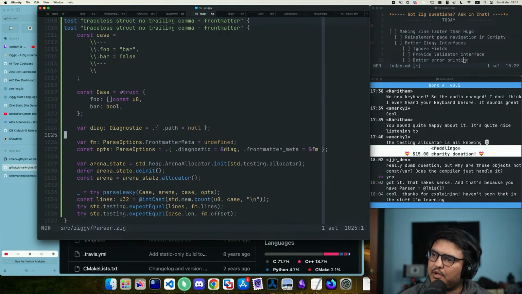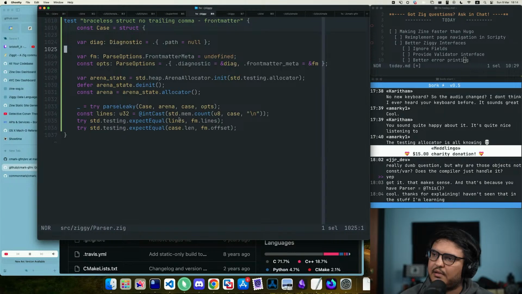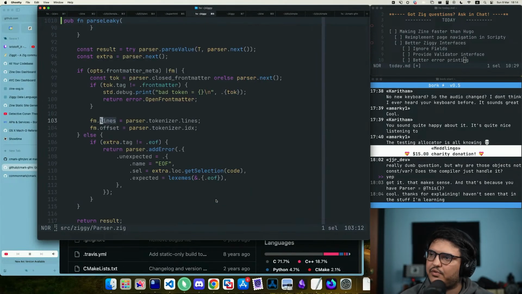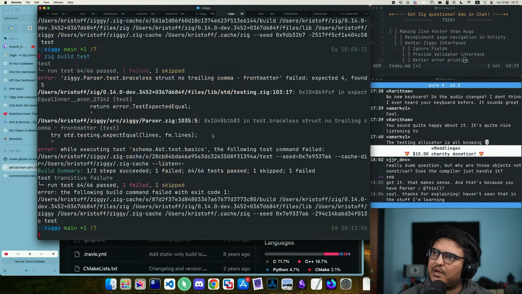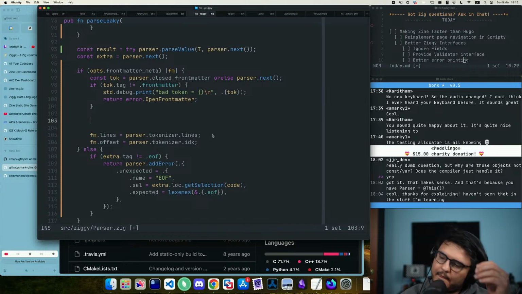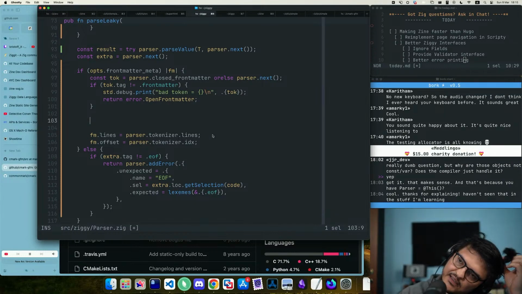So this works. Okay, let's do the line counting stuff, which I don't do super well. So what does fail? Is it lines that fails? Yes, lines fails. That's fair. So here's how it works. So we have the front matter token. I guess we want to then find a new line scalar after that.